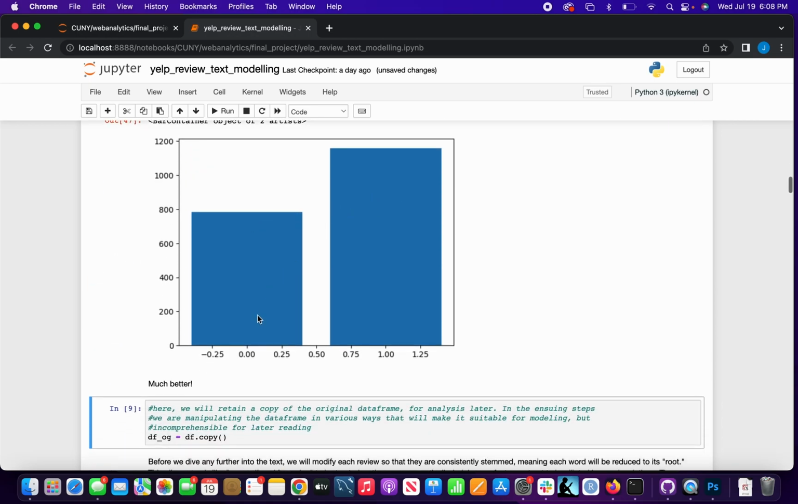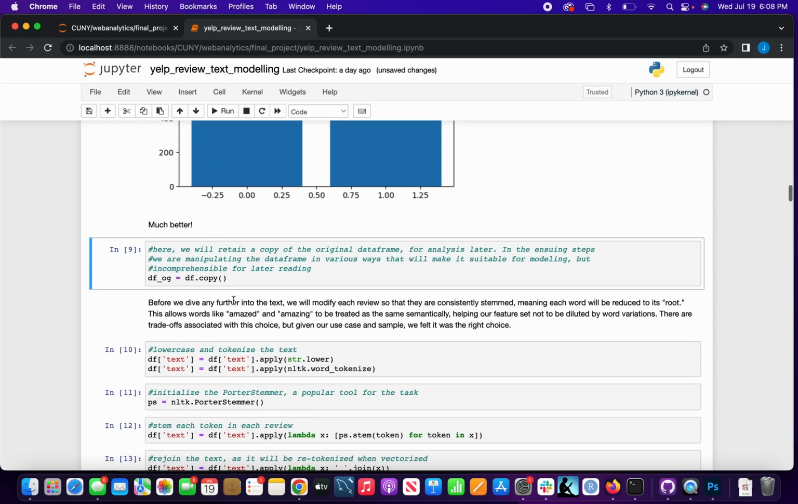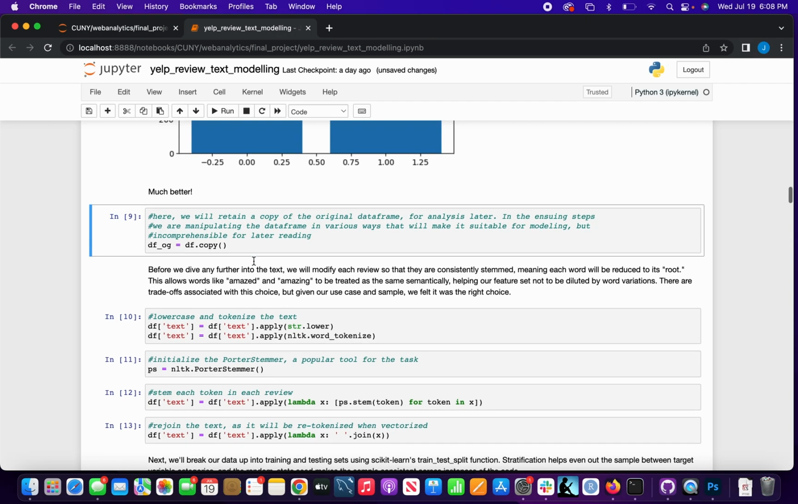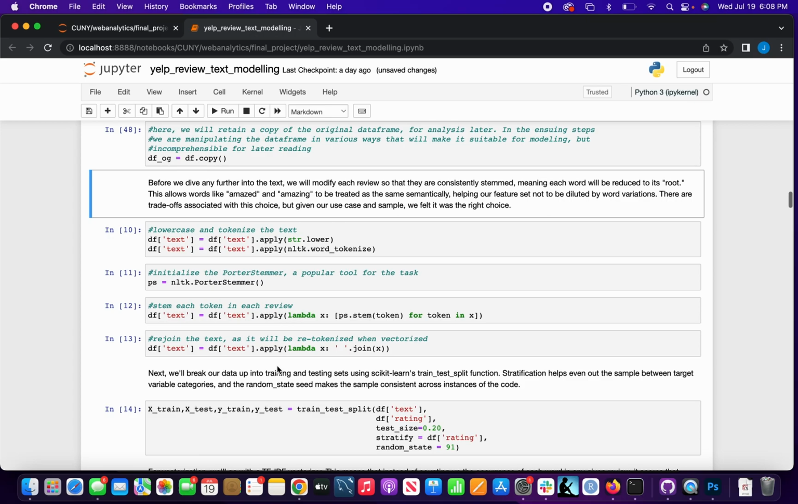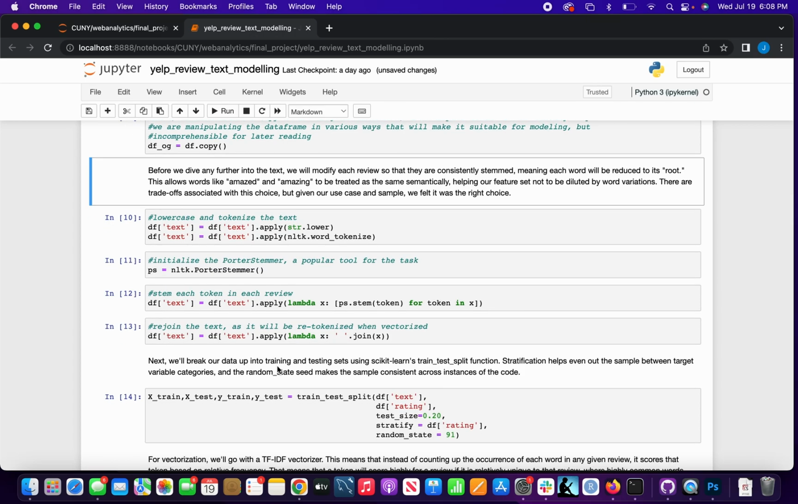And certainly the distribution here is much better and the sample size is much better for the purpose of text classification. Just preserving a copy of the original data frame here because we're going to manipulate it and we want to be able to re-access the original text at a later time in the notebook.